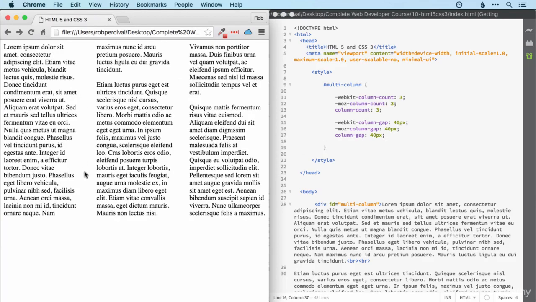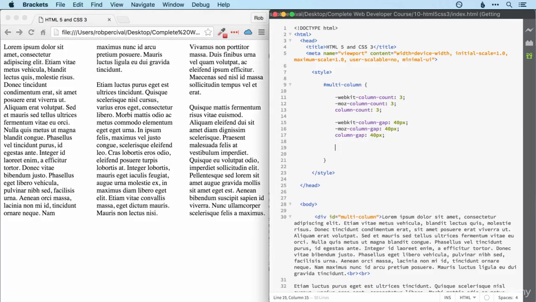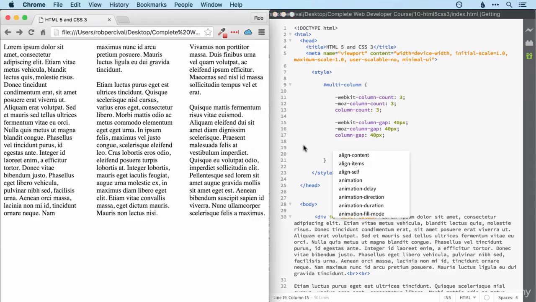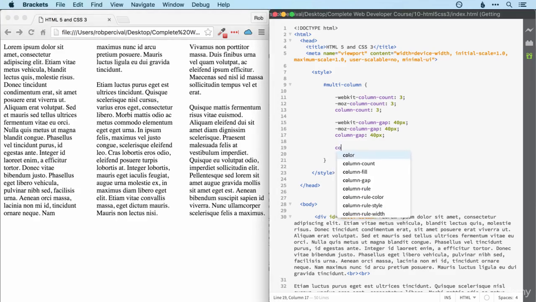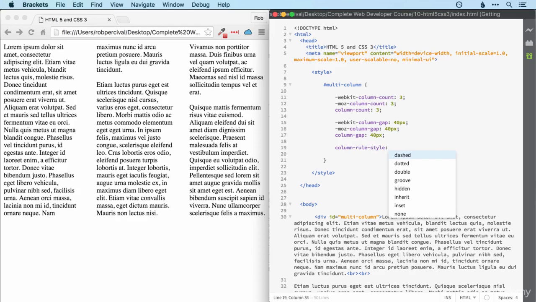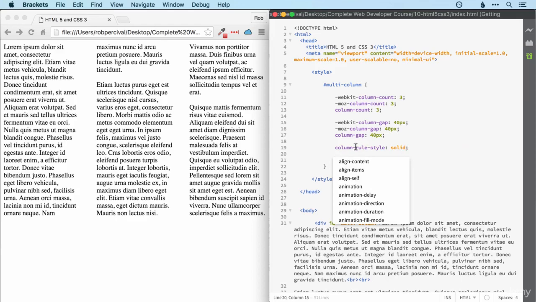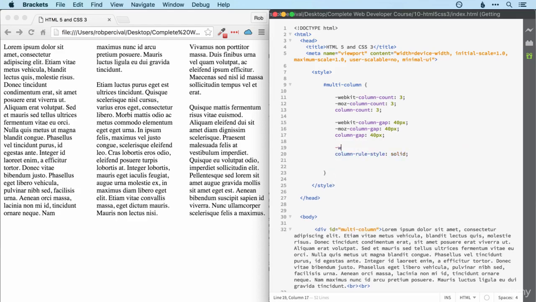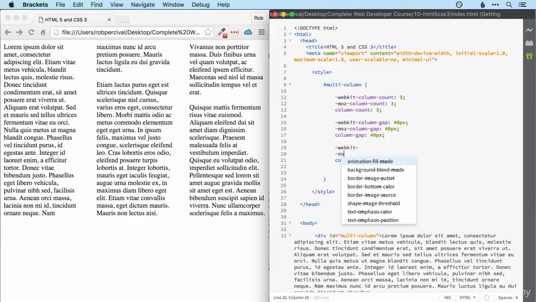We can even add and style a rule between the columns, so a line. It's a bit laborious, I'm afraid, especially because we have to do it 3 times. But we use column-rule-style and then one of those. So I'll go for solid. And then we need to do the same thing but with WebKit and Moz in front. In fact, I'll leave those there because we're going to be doing a few of these now.